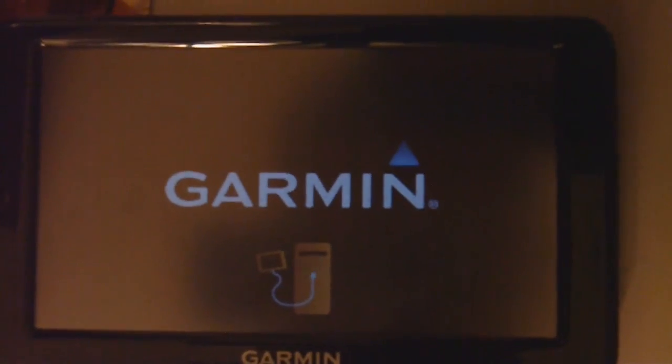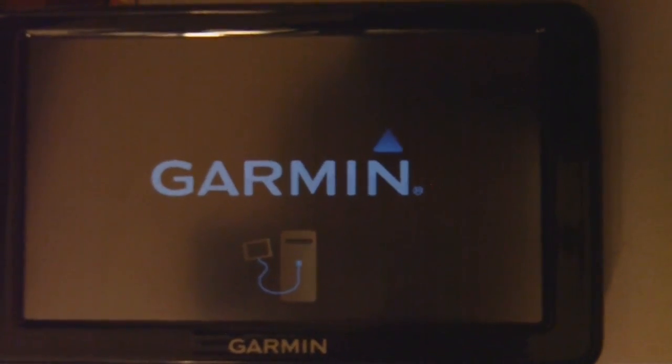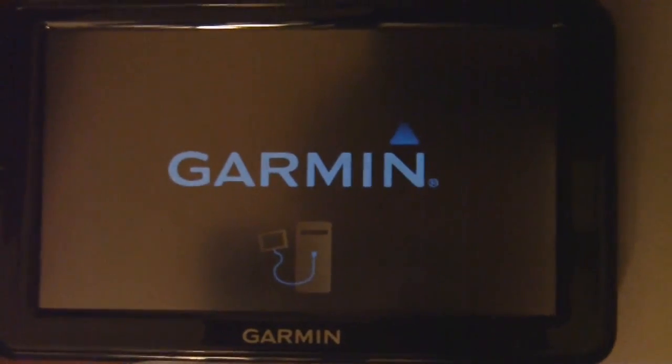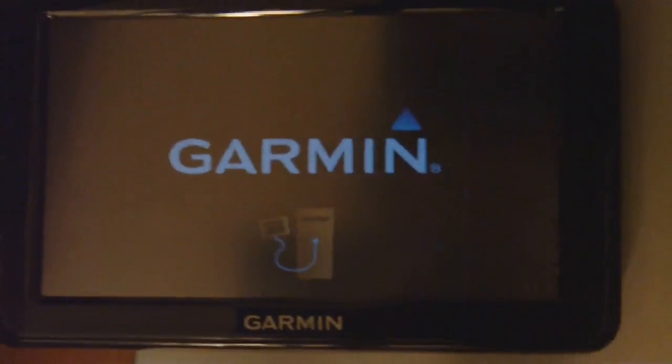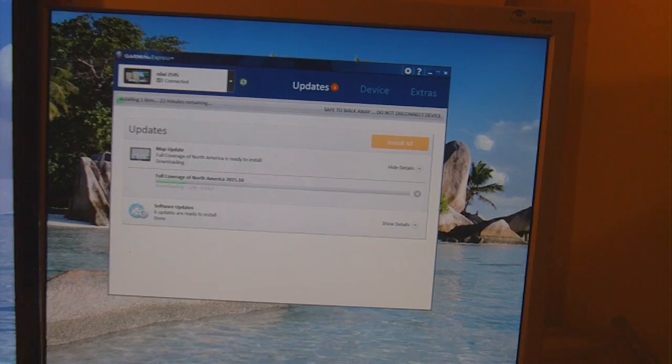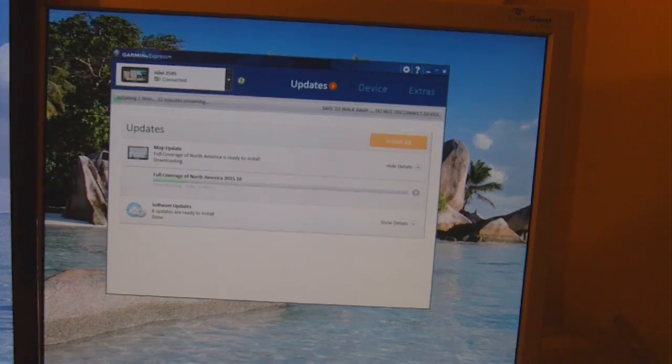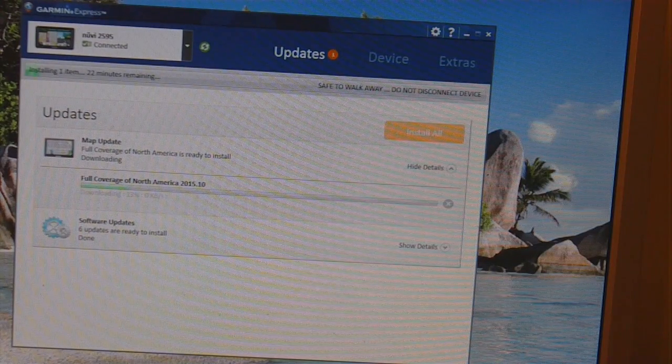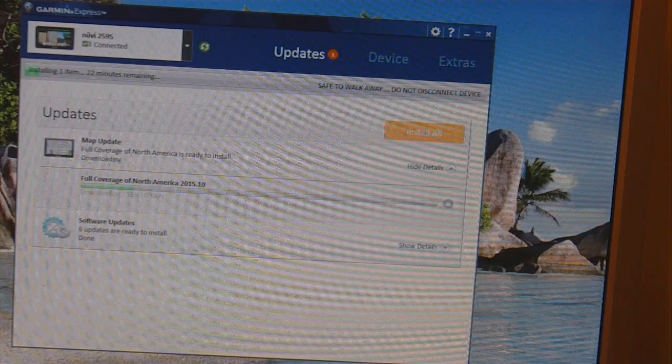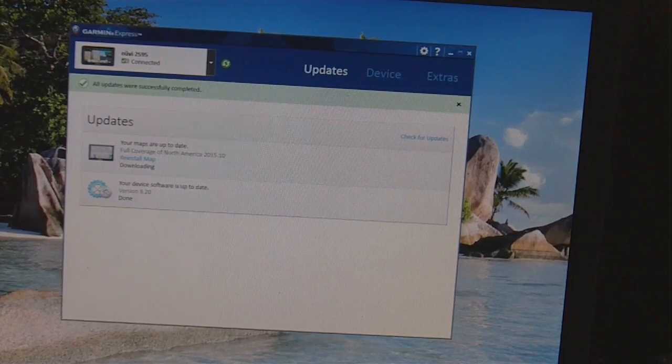Here's a view of the GPS while the update is going on. It shows the GPS is connected to the computer. And here is the update after a lot of time has passed, so 22 minutes remaining. I wanted to give you a quick look at how the updates are going. And it's making good progress. The downloads are done. It looks like the software update is still downloading, but it actually says all updates are successfully completed.